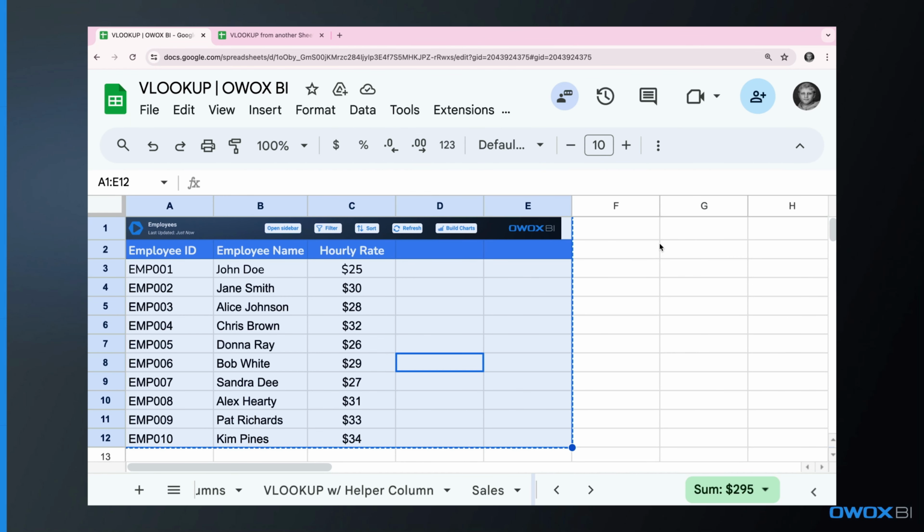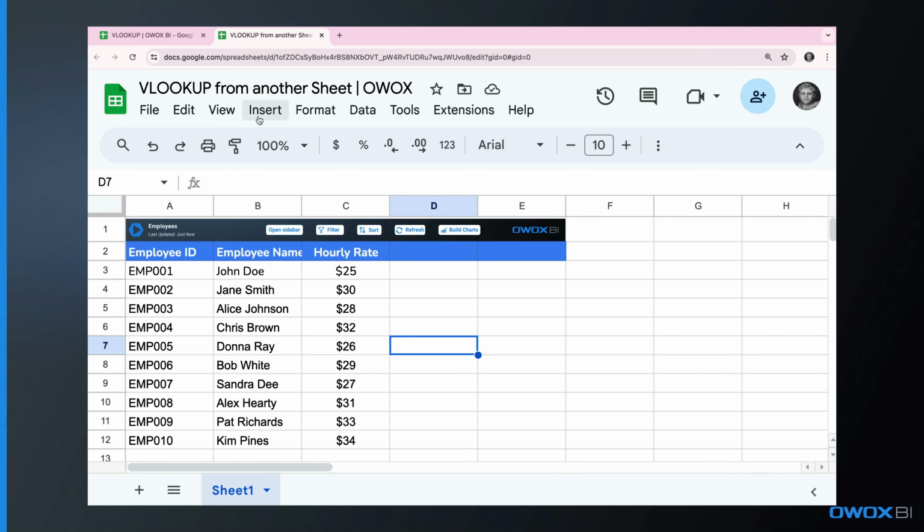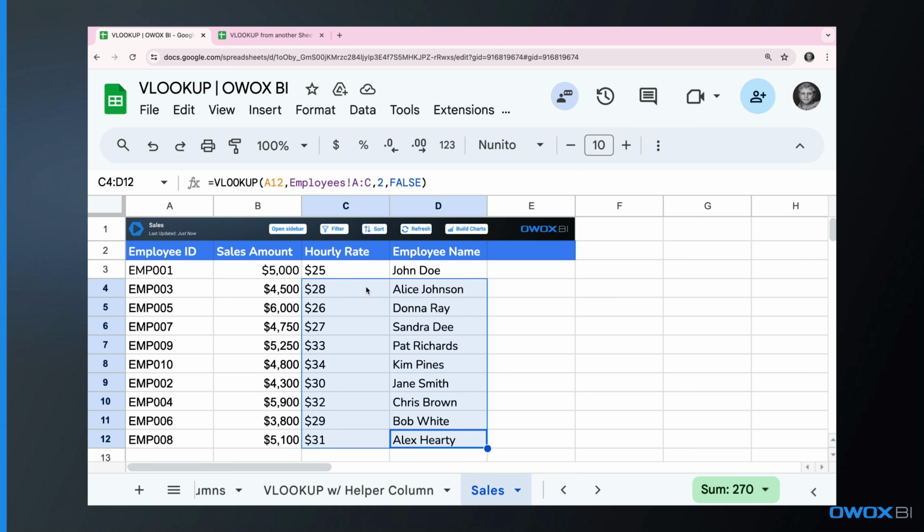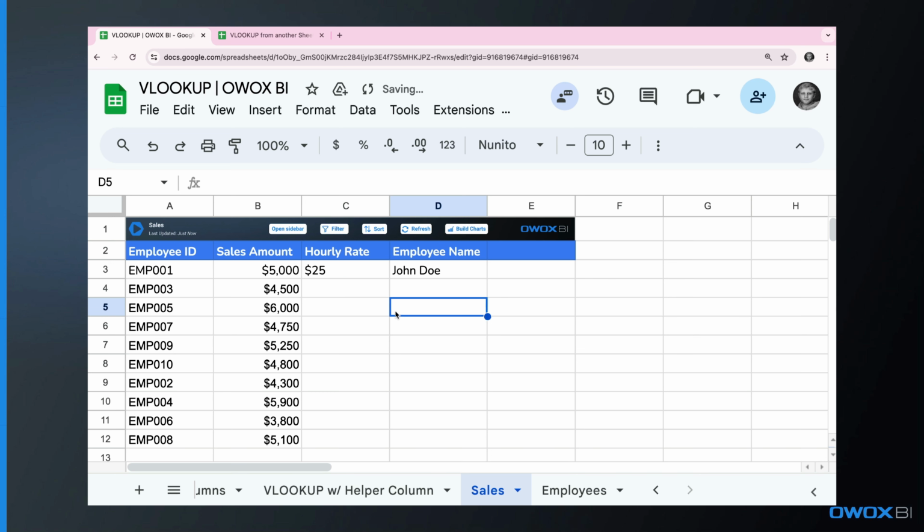But there is one more case, when you might need to pull data from a spreadsheet file different from the one that you are currently working. So imagine you're working with the same sales file with employee ID and the sales amount. Let's imagine we don't have anything here. And our employees database is inside another file, not just another tab.